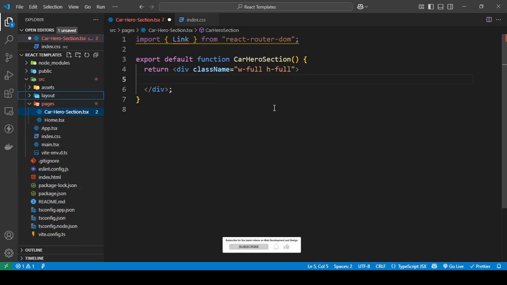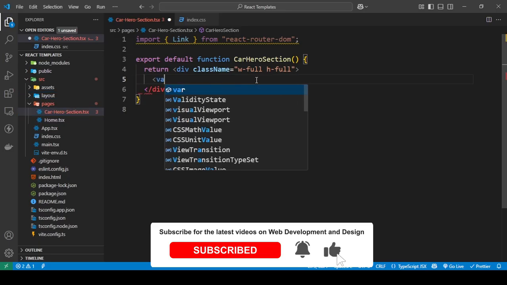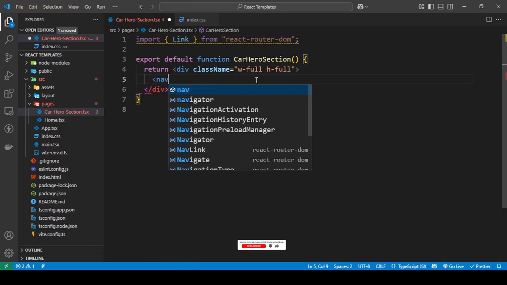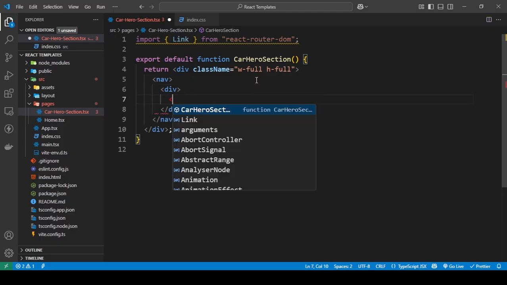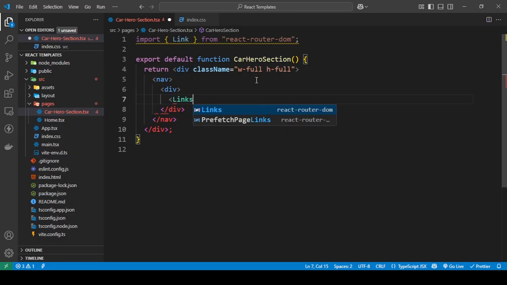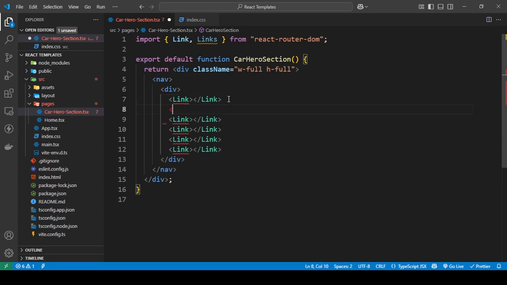Let's get started. We have a blank project here. So we're gonna create the navbar by first doing a nav. Okay, and inside of this I'm going to add a div, and then inside of that I'm going to add link. Okay, so these links I'm going to wrap them in a div.